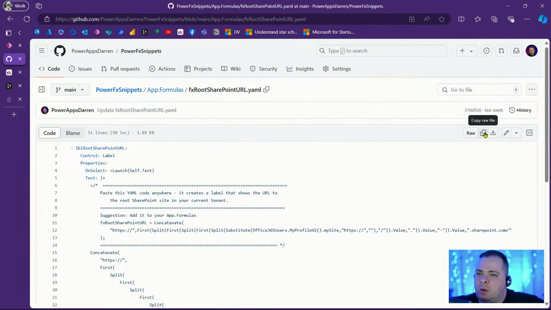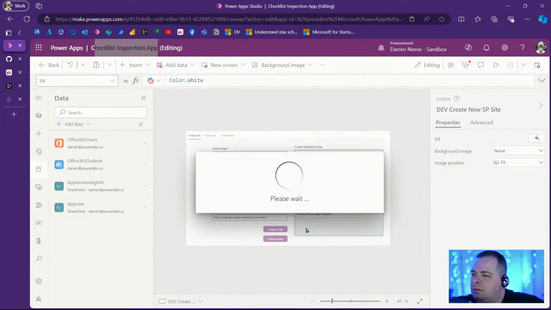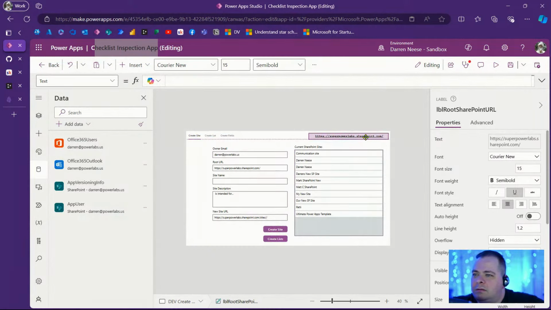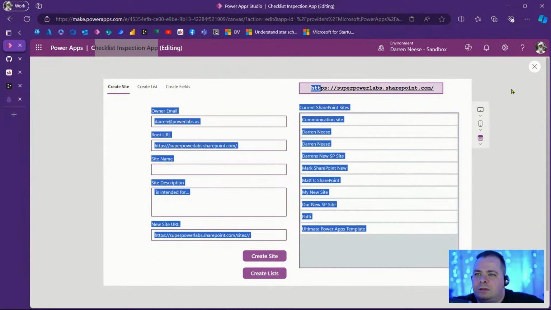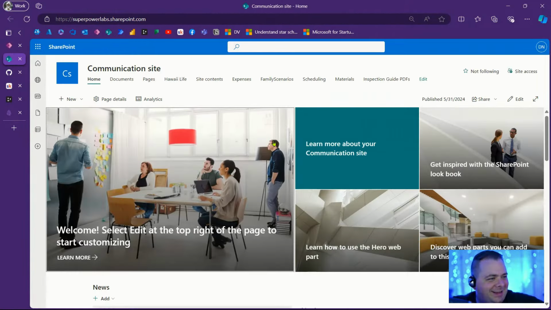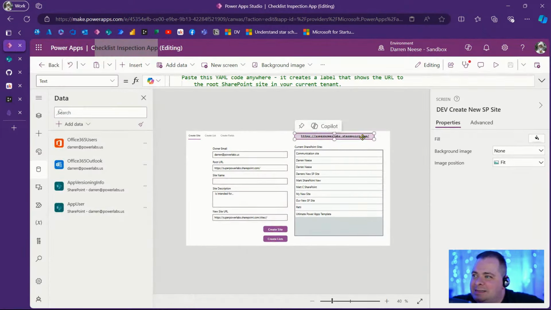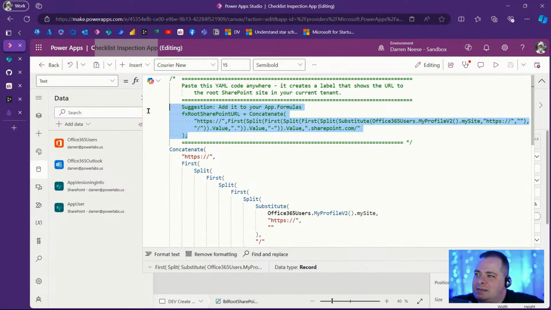Actually, you know what? Let's just copy this whole thing. This is how easy this is, guys. You copy this, you go in here, right click and paste it, code. Look, there is a label that shows the root. Now, question is, did I set it up so if you click on it, it'll open it up? Yeah, it does. All right, so that's really easy, huh? You just put this into your app.formulas.